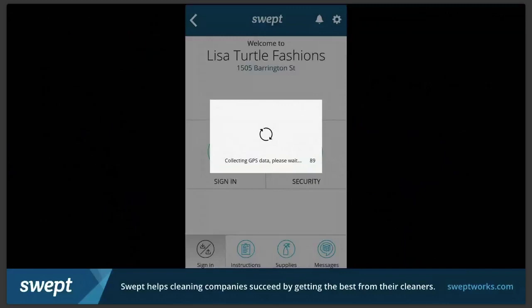If it does not connect, Swept will sign you in because you have your data and your Wi-Fi turned on, location services is enabled, everything's ready to go, but for some reason that GPS connection isn't getting out. So if you continue to receive the attempt to sign in, you might want to go to an area which has a better signal. So for example, at the front entrance. And if it still continues, you'll want to reach out to your team so that they are aware.